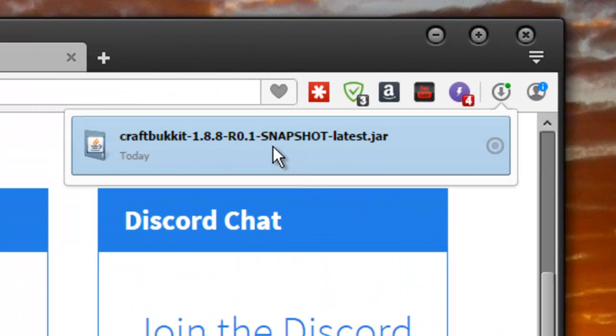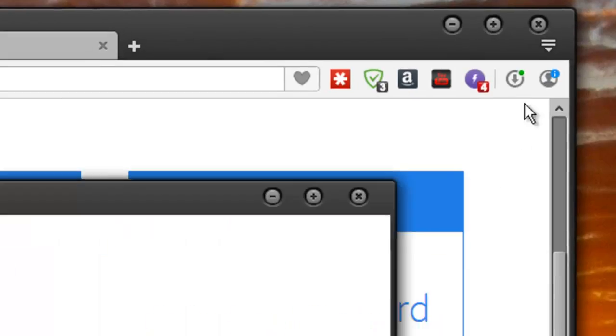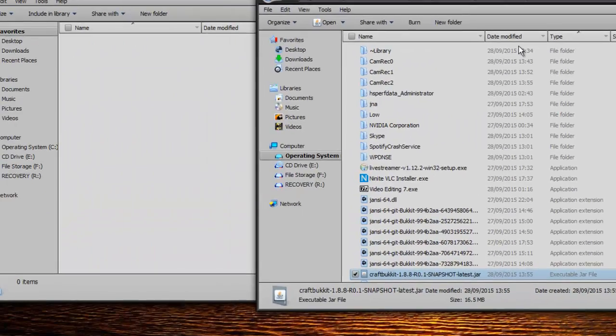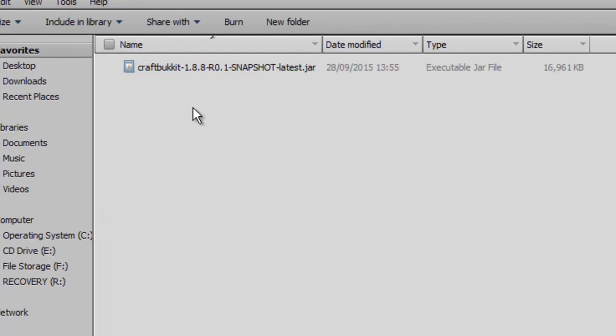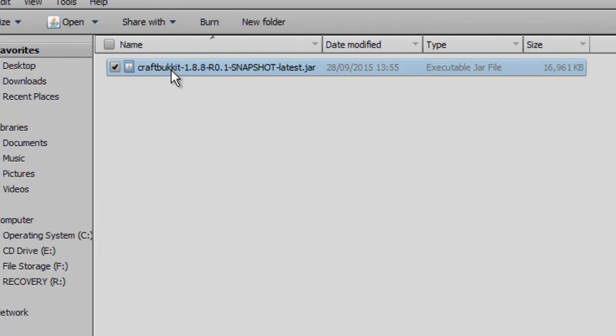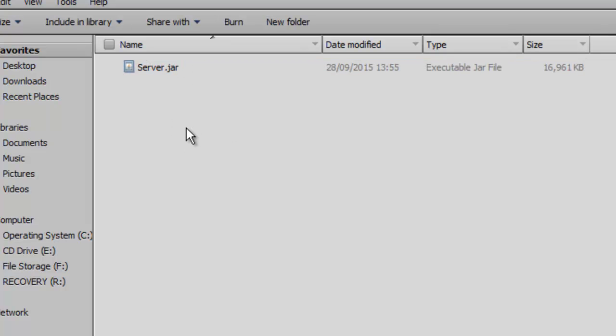So once the file is downloaded, we're simply just going to open its location, and we're going to drag this into our server folder here. Now to keep this simple, we're going to rename this to just call it server.jar.